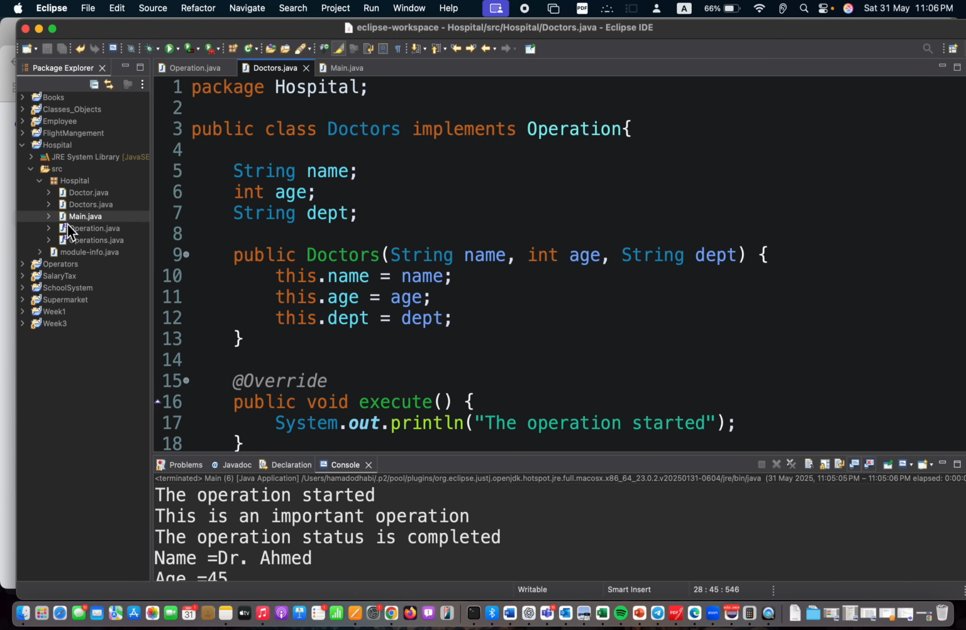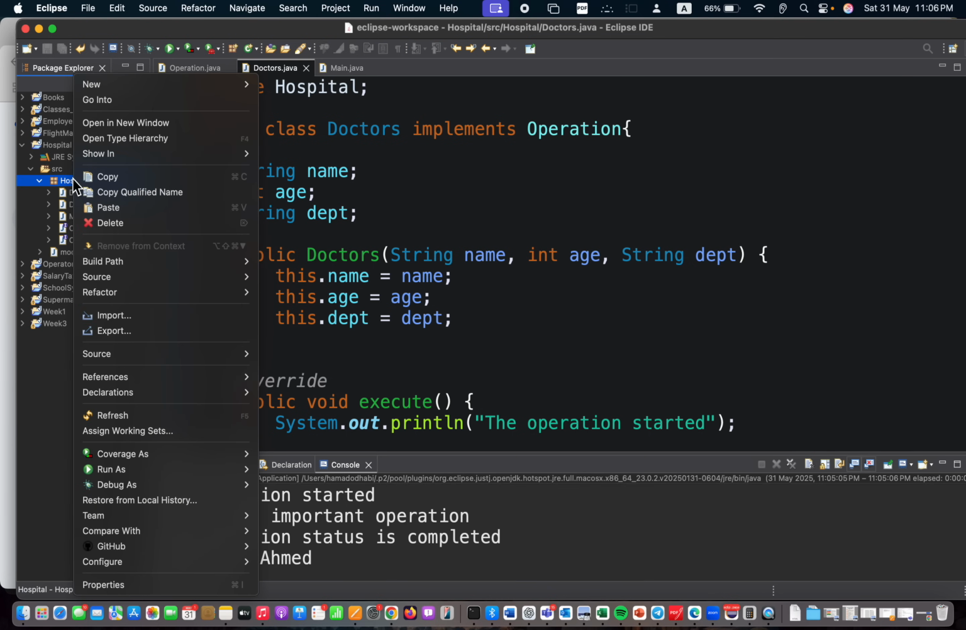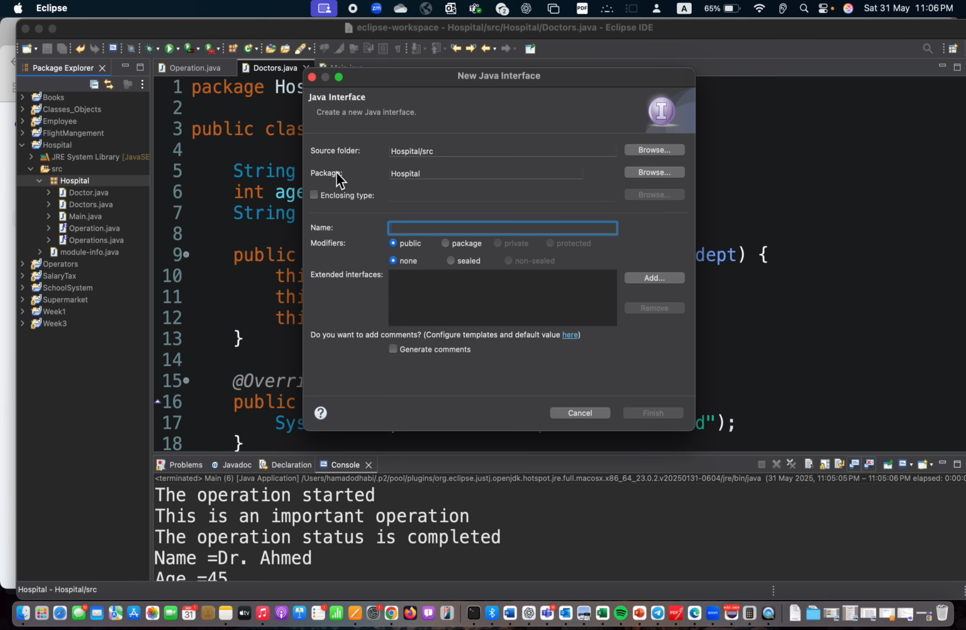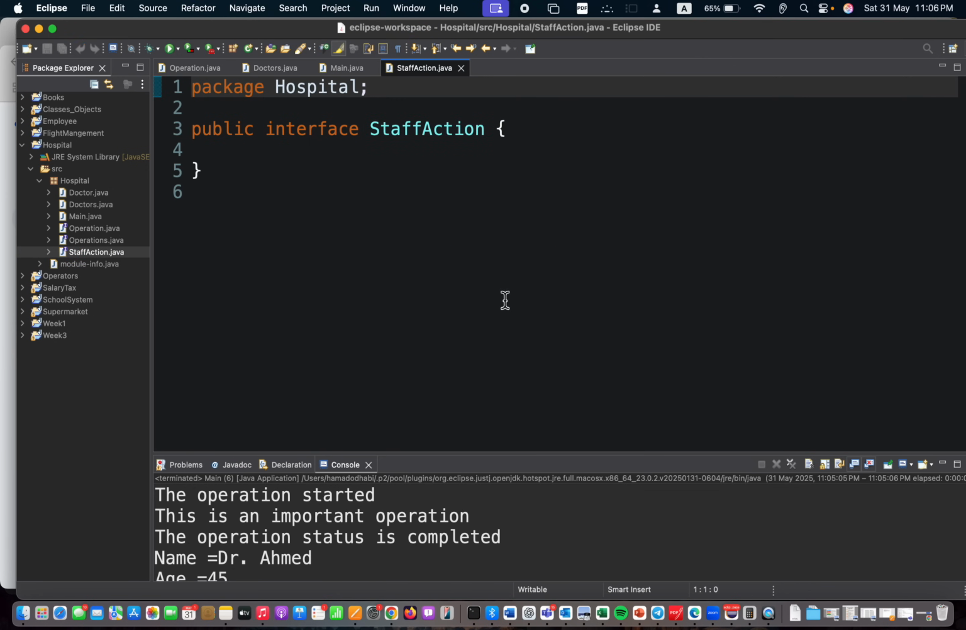Very good. Now, can I add one more interface and then see how we can do multiple inheritance? So what do you recommend as another interface that we can add? You could create another interface, for example, staff actions, which defines methods for actions like admit patient or schedule appointment. Then your doctor's class could implement both the operation and the staff actions interfaces, allowing it to have behaviors from both. This demonstrates multiple interface implementation in Java.